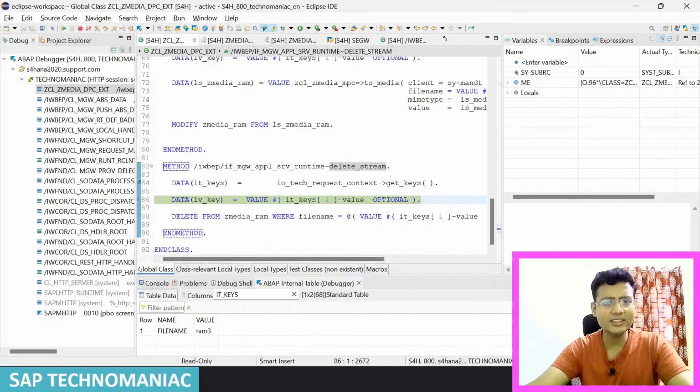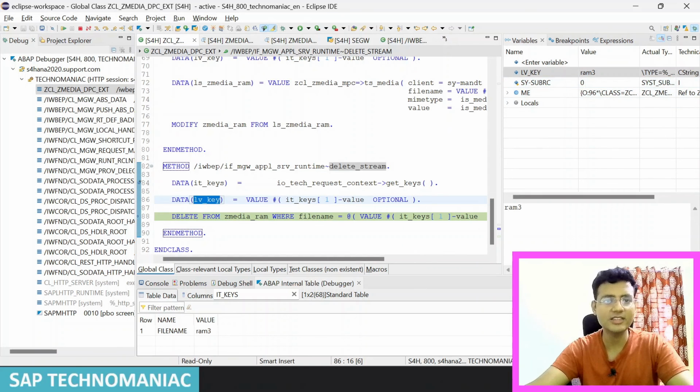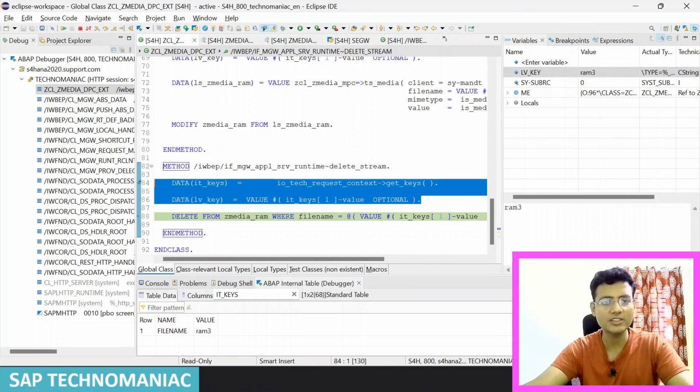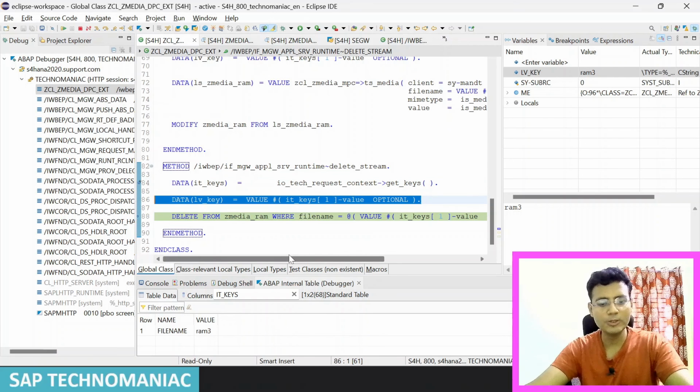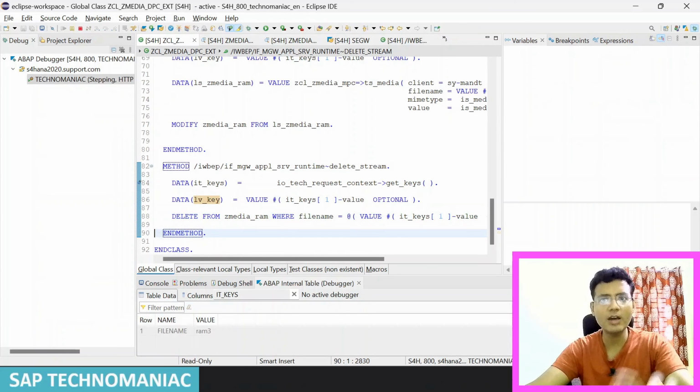Okay, I don't need this statement to execute anyway. Let it execute just to check it is there. I will delete this one. It is not needed for this 86 line. Let me do F6. You can see sy-subrc 0, F8.